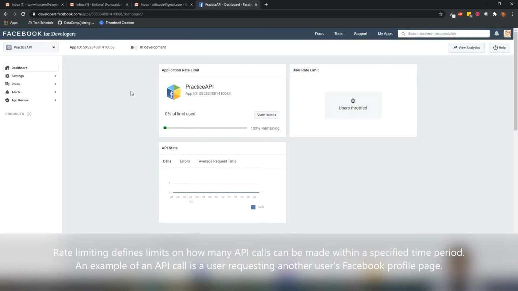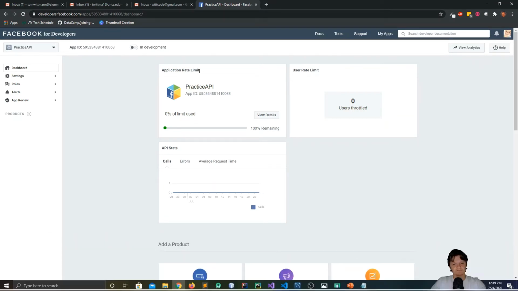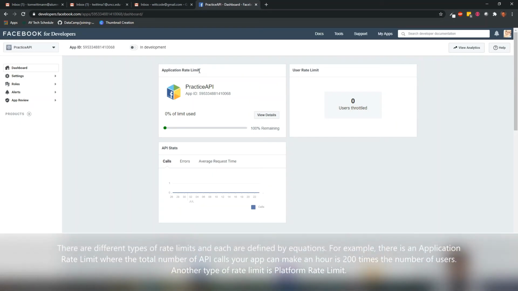Next thing you should notice is right here you have application rate limit. What this basically means is it's a rate that defines or limits how many API calls can be made within a specific time period. For example, if you're trying to get a user's profile image from Facebook, that counts as one API use. And there are equations that are used to determine how many of these API calls you can use until you get throttled.